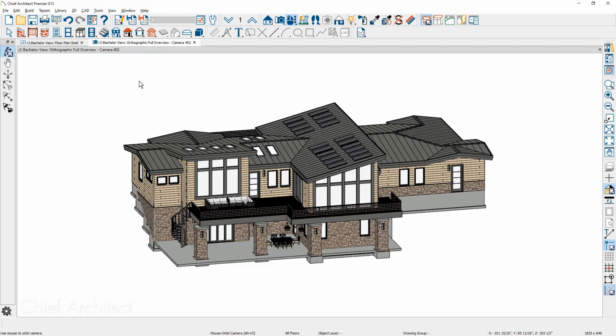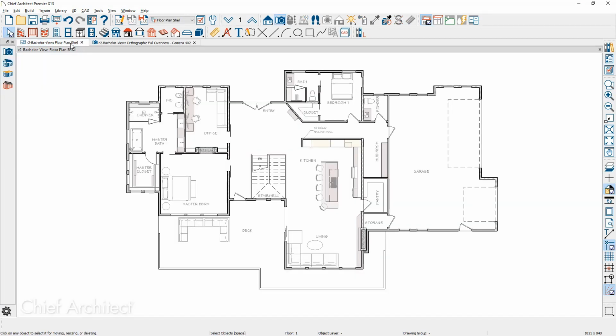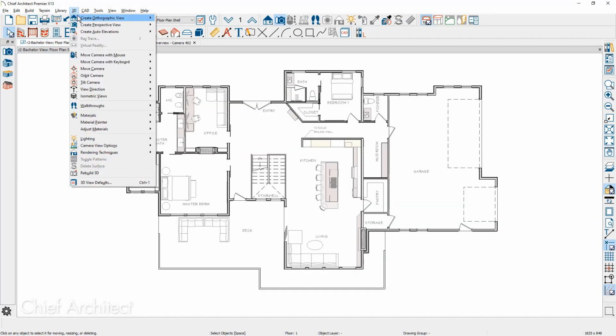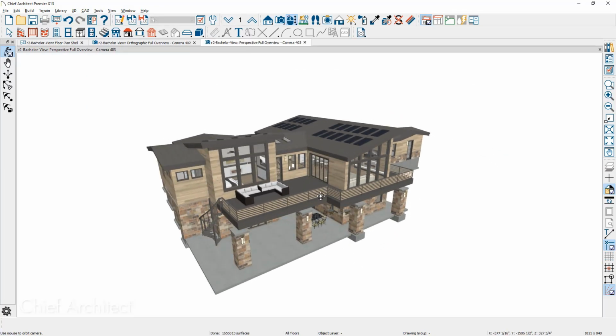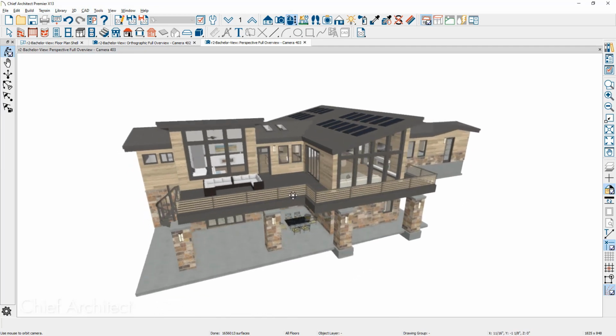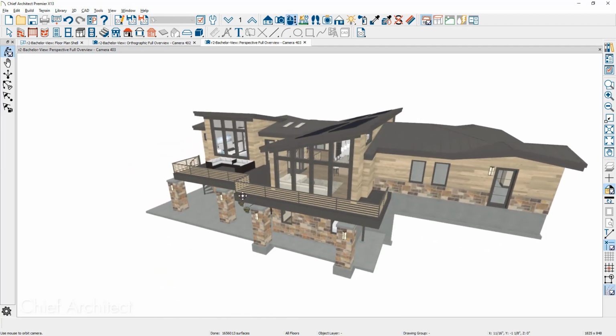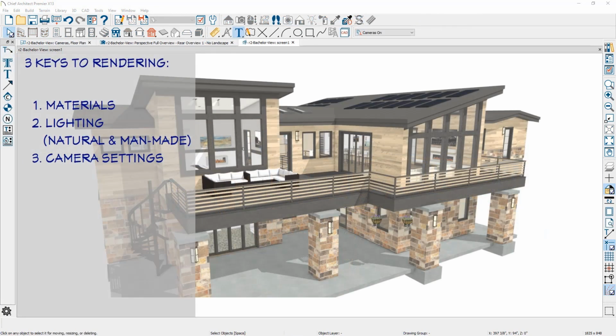To generate a 3D perspective view, I'll return back into the floor plan view. Underneath the 3D menu, come down to Create Perspective Full Overview. In this perspective full overview, you can see that there's a vanishing point, and it looks much more realistic than the orthographic view. The 3 key elements to creating a great rendering are materials, lighting, and your camera settings.